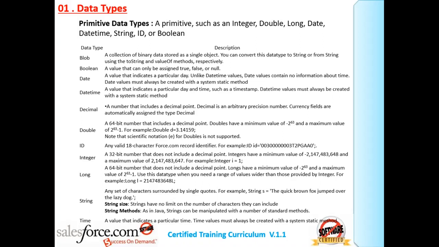Data available in Salesforce. Number 1, primitive data type. Number 2, Sobject data type. Number 3, collection data type. Number 4, enumeration data type. Enumeration, enum, E-N-U-M-E-R-A-T-I-O-N. First one, primitive. Second one, Sobject. Third one, collection. Fourth one, enumeration data type.